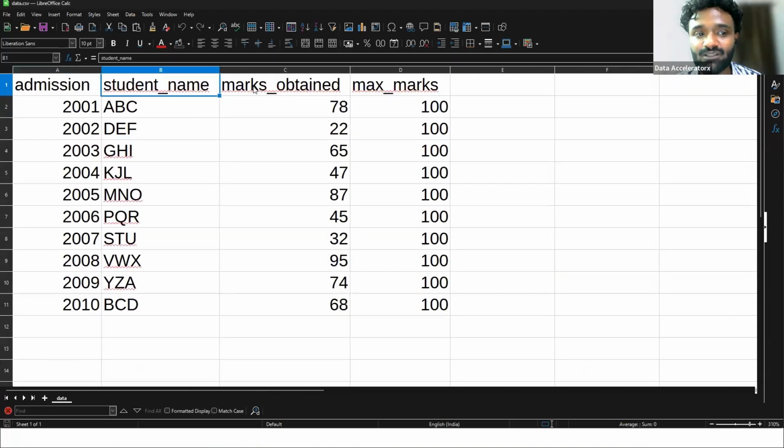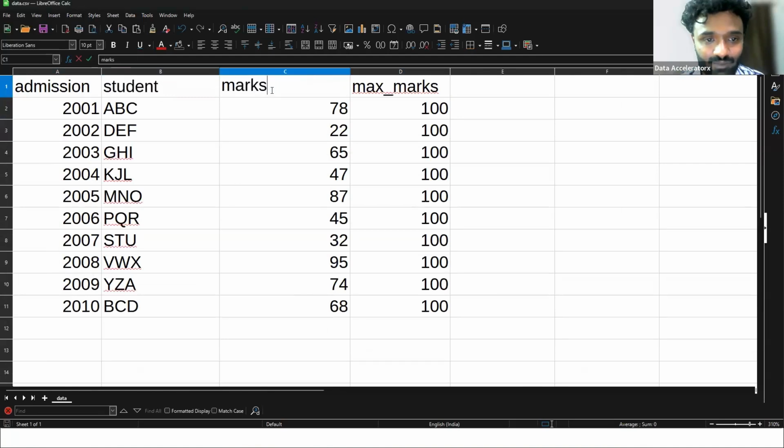It has admission number, student name, marks obtained, max marks. Simple things, right? Let's actually make this even simpler. We'll call this student, we'll call this marks, and I will call this maximum. I want better names over here. That's it. So we have four columns with some data.